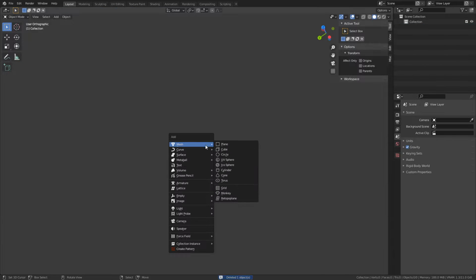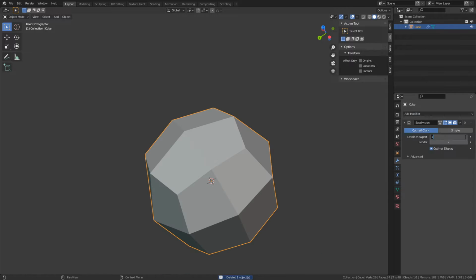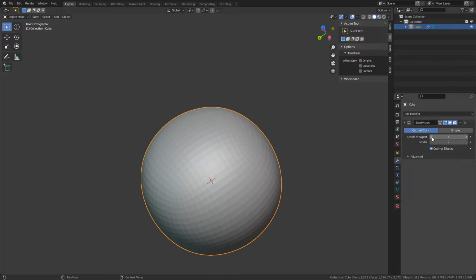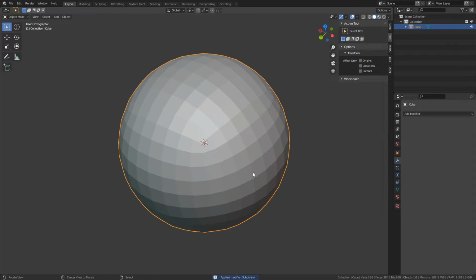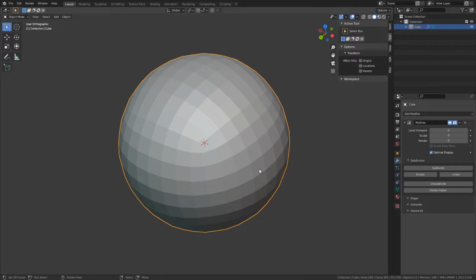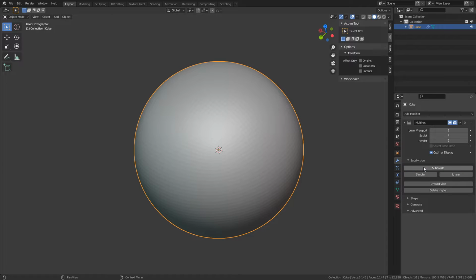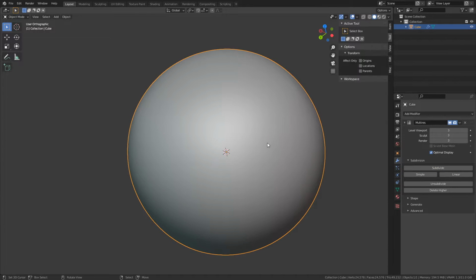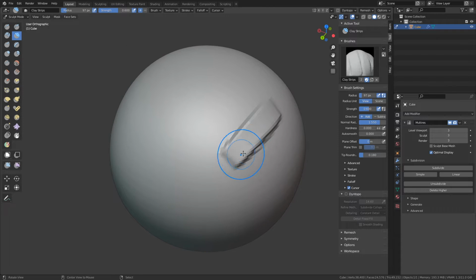Well, I will remove this. I'm going to create a new cube and put a subdivision surface modifier, and I will add 3 subdivisions, and we are going to see the third method that is the multi-resolution. I'm going to add the multi-resolution modifier, and what this modifier does is let me subdivide this mesh and sculpt it in different levels of detail.